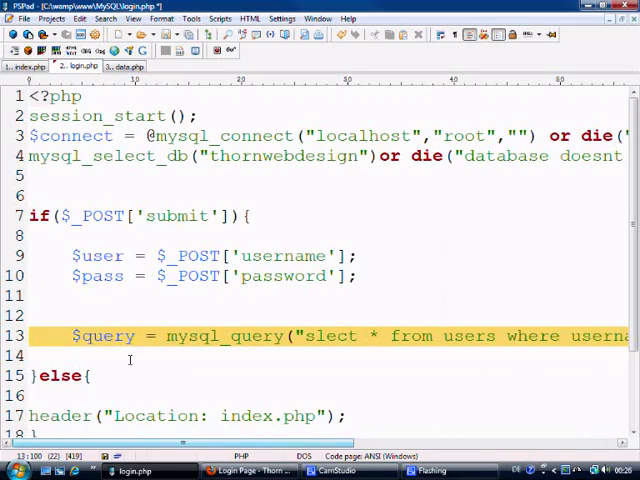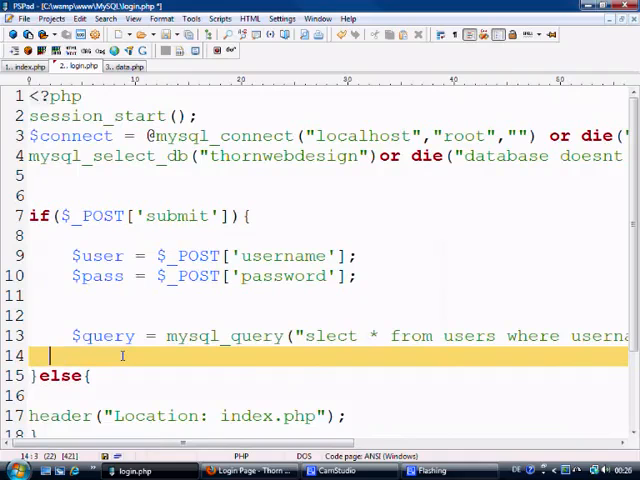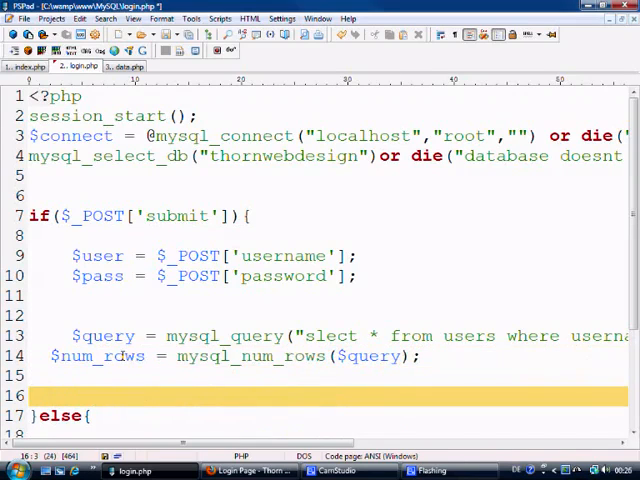Okay, so that bit is done, and next we'll do numrows equals mysql_num_rows, which is our second test to make sure that it's all singing and dancing.